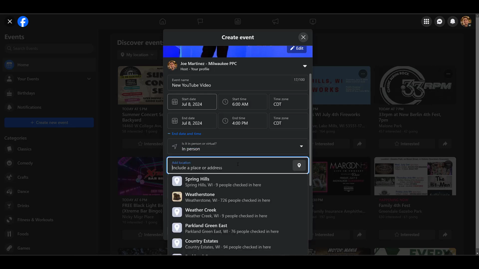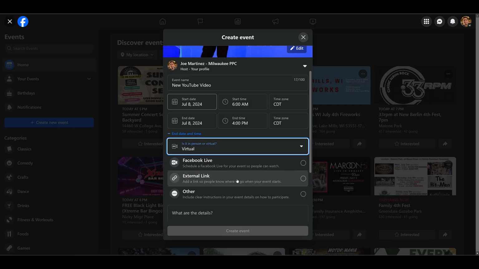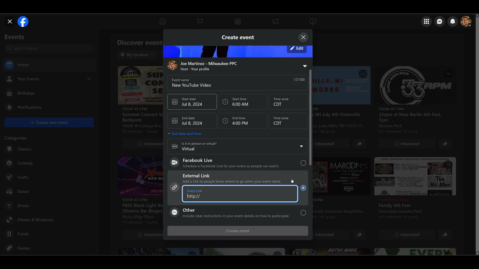There you can start typing in the actual location, potentially find a Facebook page for that location. If not, you can just manually enter in an address. But I'm going to choose virtual because this does give us a few more options. If you want to promote a Facebook Live event, here's where you can clarify that. Most of the time when I've used this for clients, we have an external link. This is where people can register for an event, whether it's a free webinar or any sort of event where they need to buy tickets. This is just a link for the last video that I did, so we can ignore that.